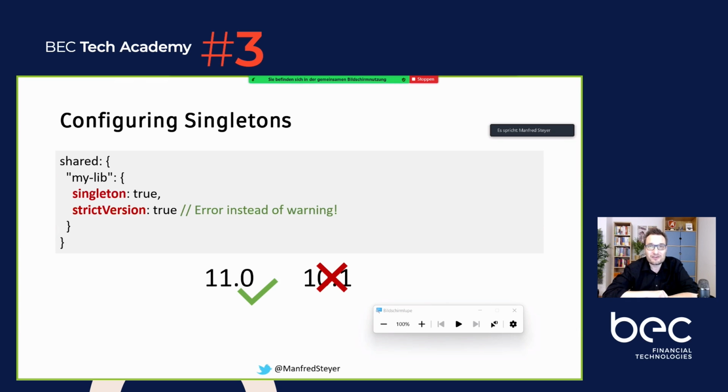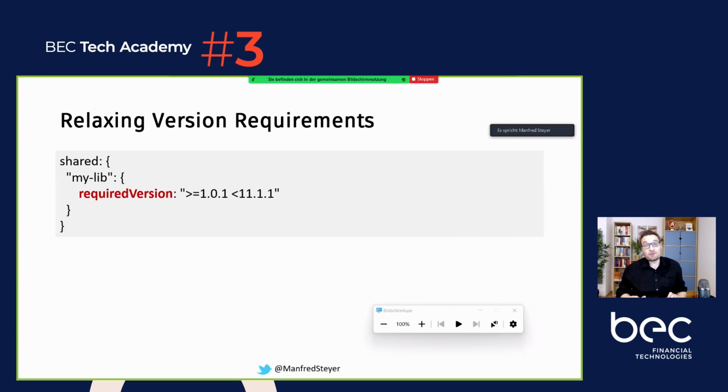And I really love this because this makes me fail fast, and failing fast is a good thing, as this actually allows me to find out quite quickly about this issue. When running my integration tests, I will immediately find out, hey, there is an issue in there, let's try to fix it. You can even relax the version requirements.